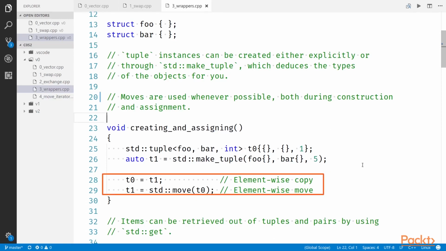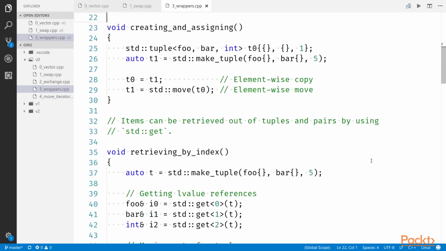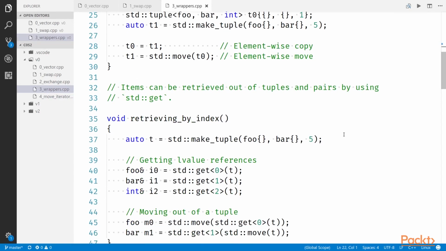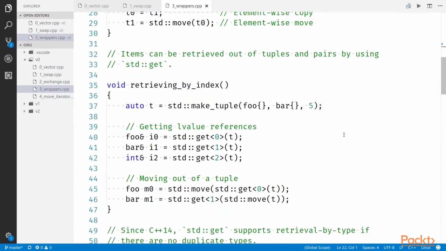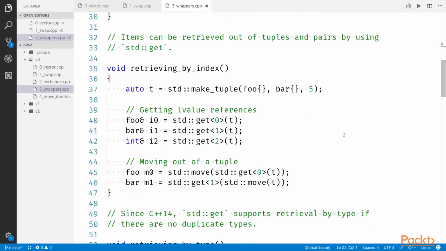Tuples can be copied using the assignment operator, and this will execute an element-wise copy. They can also be moved by using std::move, and this will execute an element-wise move. You can retrieve items out of tuples and pairs by using std::get. std::get allows you to retrieve items either by index or by type. Let's begin by looking at the retrieval by index.